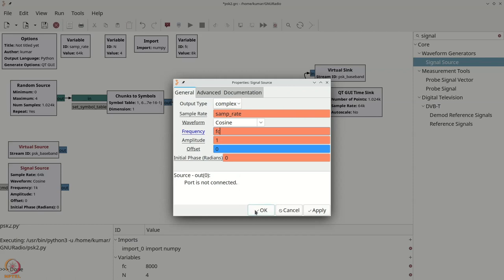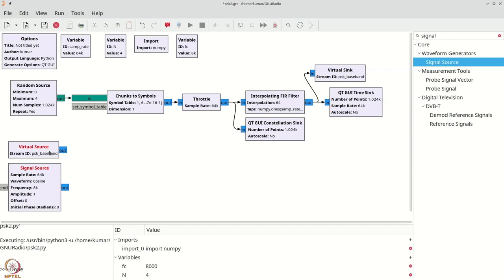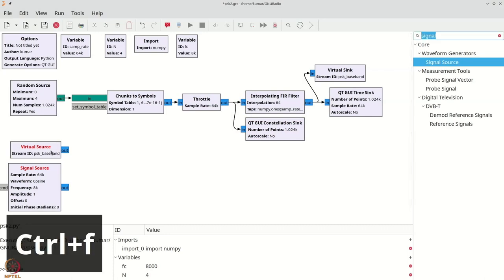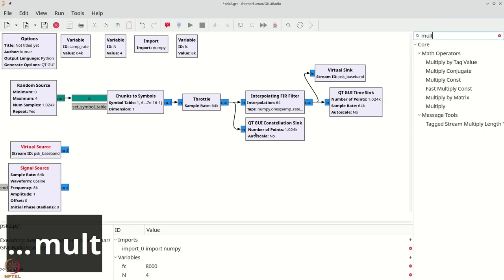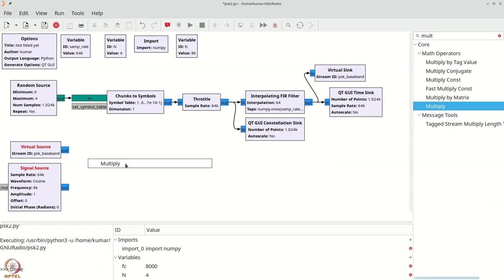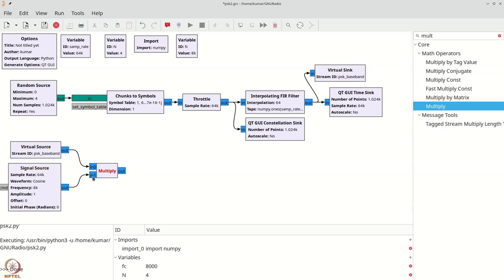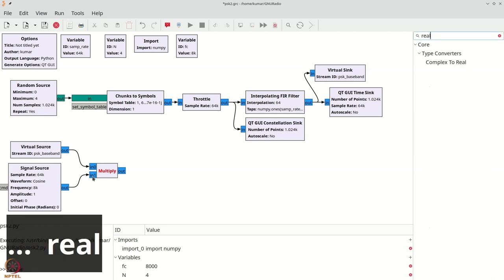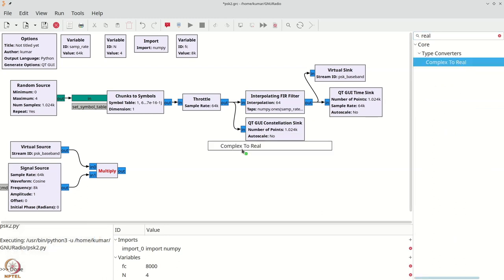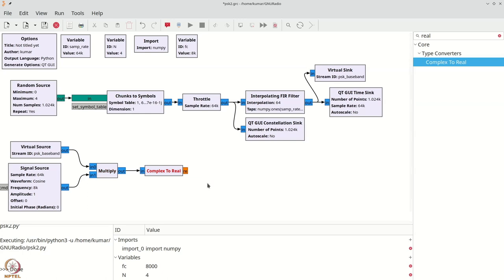Now, what we will do is, we will multiply these two. So, Control F or Command F. We will grab the multiply. We will multiply these two. This is essentially x of t times e power j 2 pi fct. Then we need the real part. So, Control F or Command F. Type real and we get complex to real. Connect this.